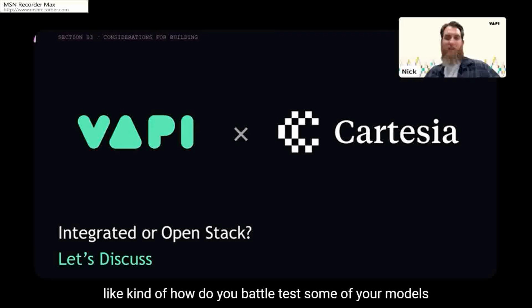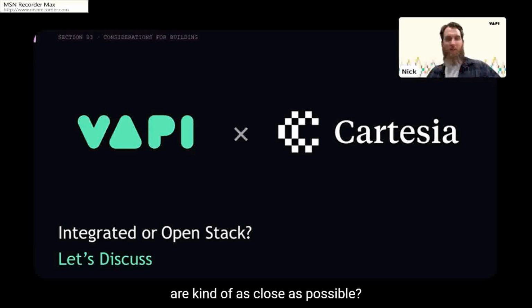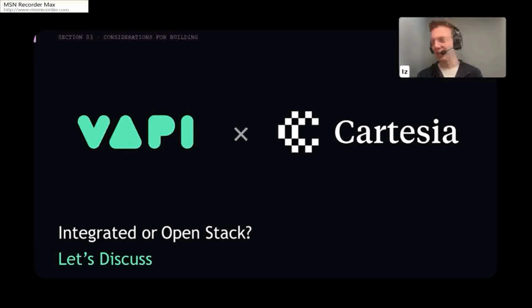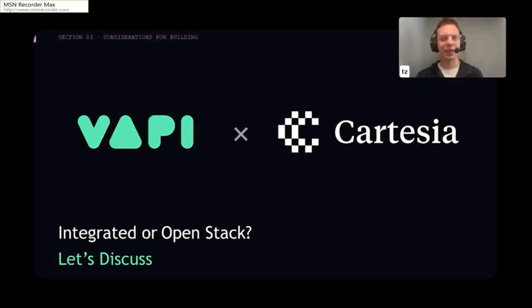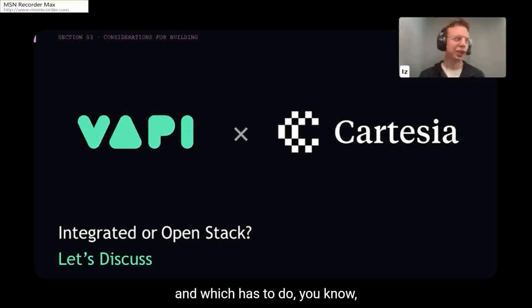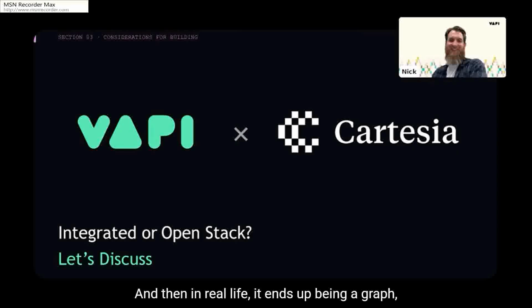It's a great question. As they say, in theory, theory and practice are the same. In practice, they're different. Everybody comes out with their P50 latency, and it's often like cars where emissions get evaluated in a very specific setting. And then in real life, it ends up being a graph, right? A graph of latency that people observe, and we stress test our models.